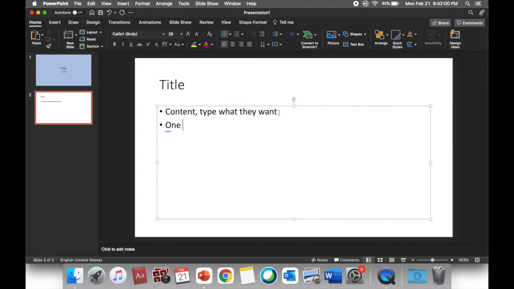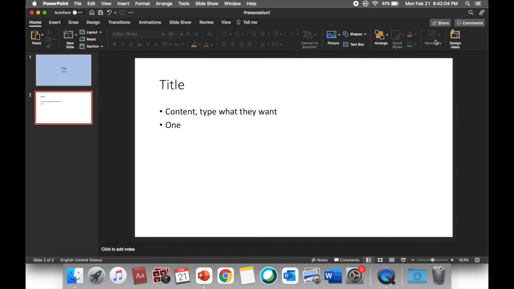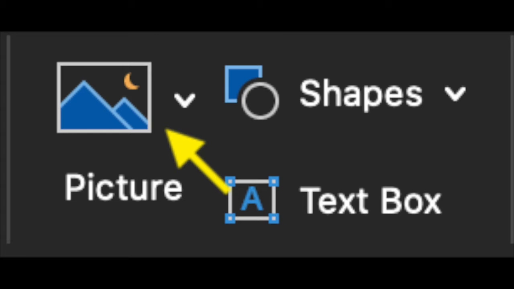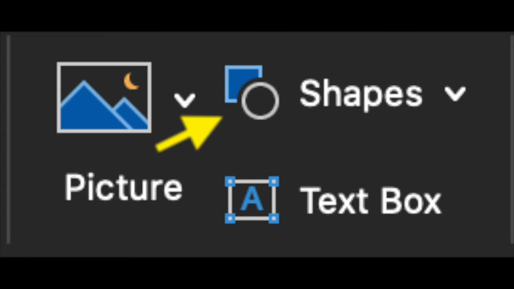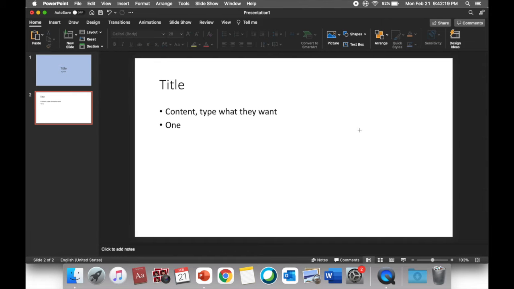They could change the background. They could add pictures. Adding pictures is really simple. You could go to picture, and then they can add it from whatever setting they want, from their desktop, from online, whatever they really want. And then they could also add shapes. If they like shapes, they could add one, like a heart.